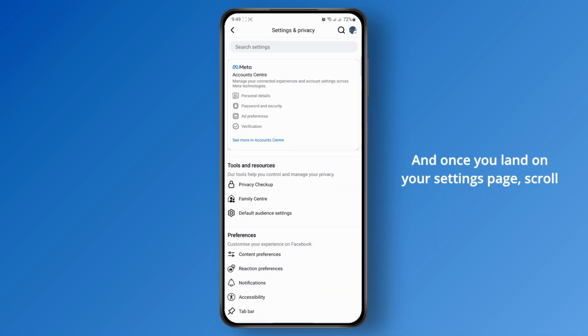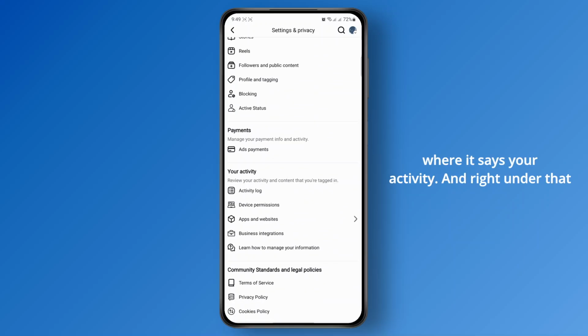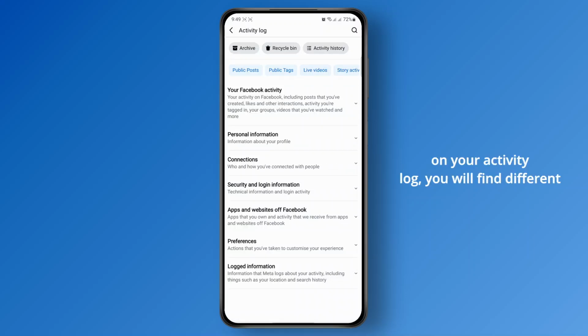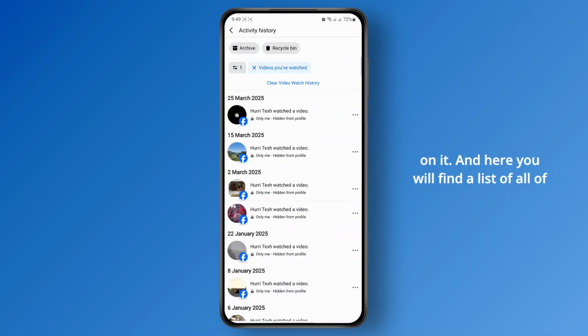And once you land on your settings page, scroll down until you find this option where it says your activity, and right under that you'll find activity log. Then on your activity log, you will find different types of tags and tabs right here. You just have to scroll through until you find videos watched. Just tap on it, and here you will find a list of all of the videos that you've previously watched.